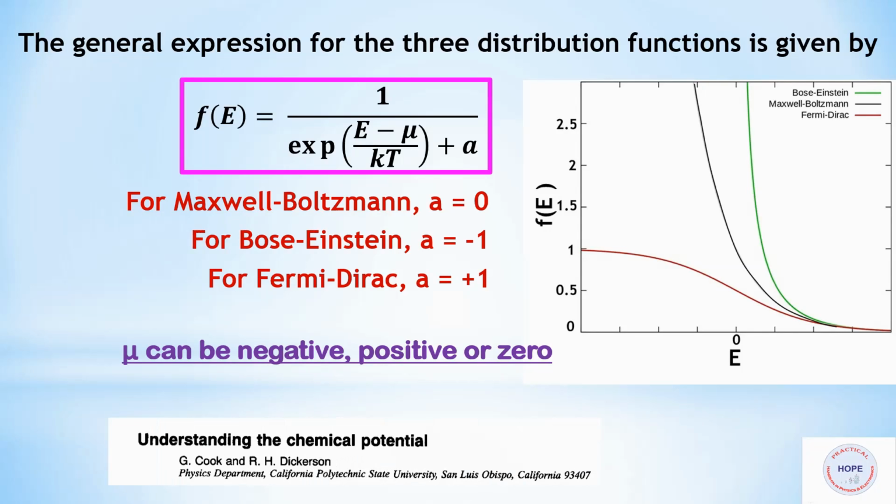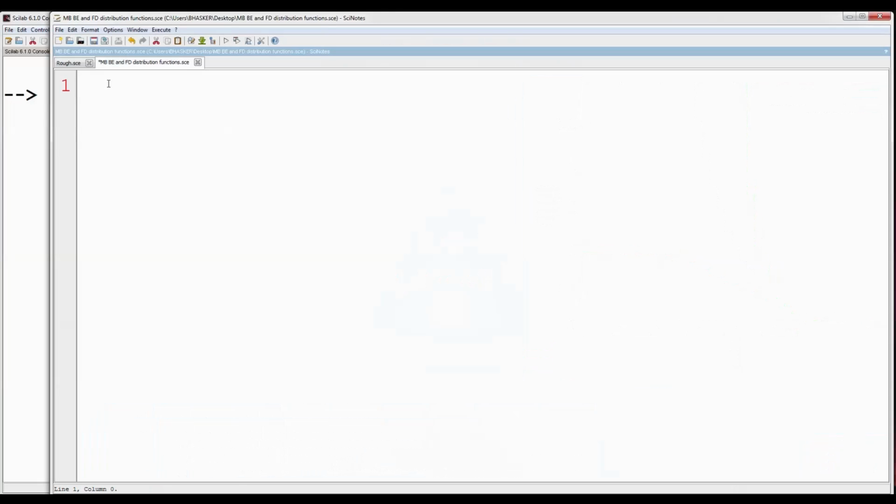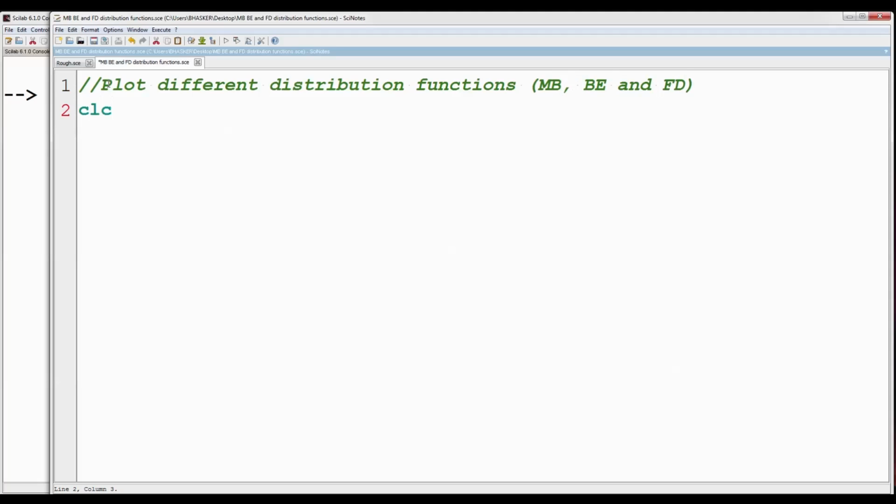Let's move on to the programming part now. First, give a suitable title: plot different distribution functions. clc is to clear the console. clear will clear the variables in the workspace. clf will reset the graphic window to default values.